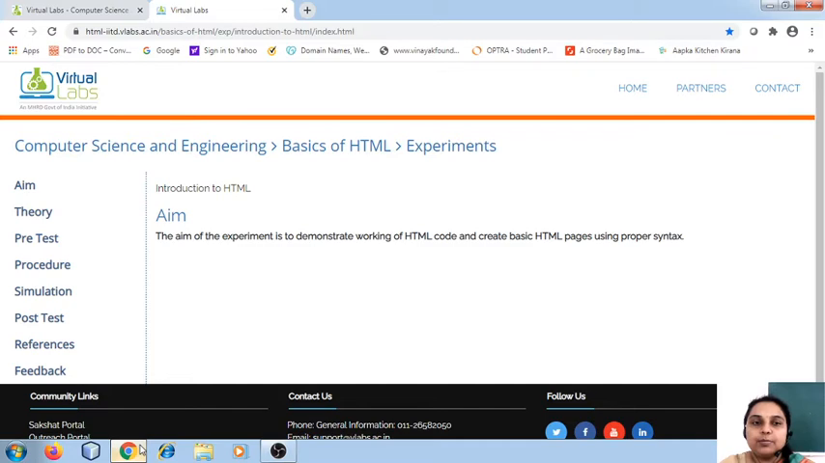For these experiments we have used the virtual labs from MHRD, and under MHRD they have created virtual labs for different subjects. This subject, basics of HTML, is a virtual lab course given by IIT Delhi. It is framed by them. So we will try to explore this virtual lab.